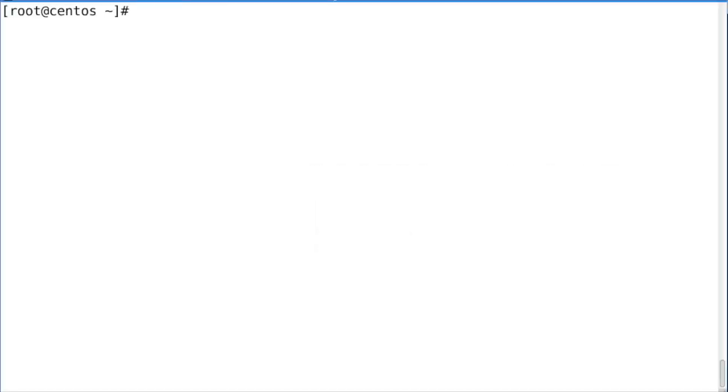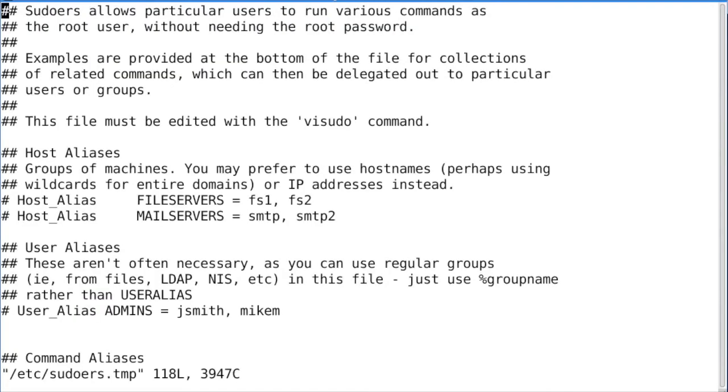For this demo, I'm just going to go ahead and use the root account. First, let's run visudo. You can see that it starts an editor. In this case, it's vi. Let me go ahead and exit out of that.